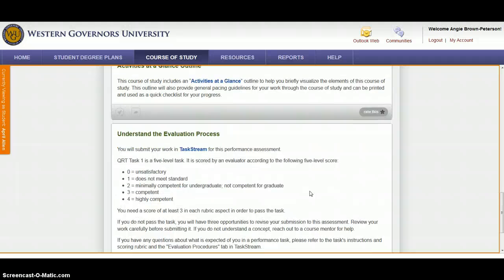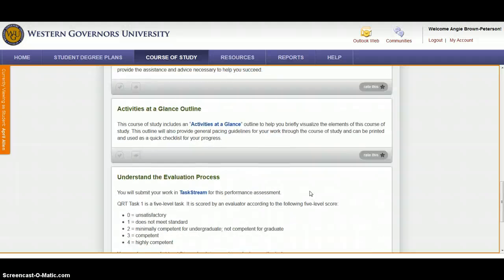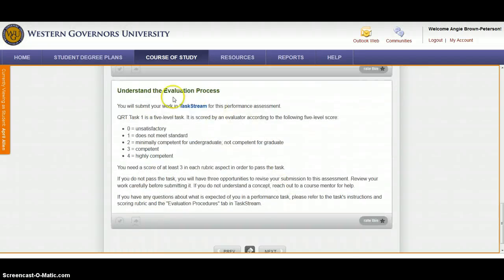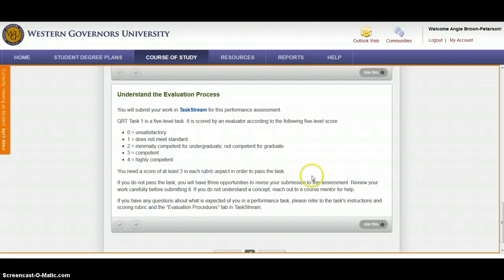Activities at a glance. If you want to look at that, it breaks down the course into 6 weeks. It can be a resource you can use. I'm not going to spend a lot of time on that. And this just will show you the evaluation process, but we already went over that, so we're not going to go over that again. We just said that you have to score at least a 3 in every category. It's not an average. You have to score at least a 3 in that rubric that we looked at. So you've got to aim for that 4 category.